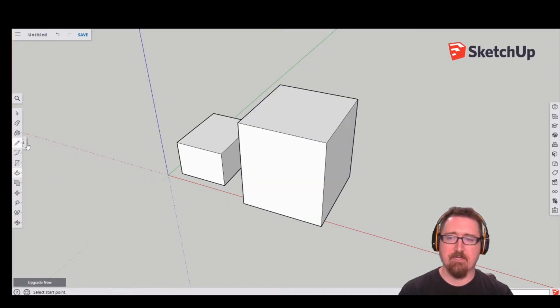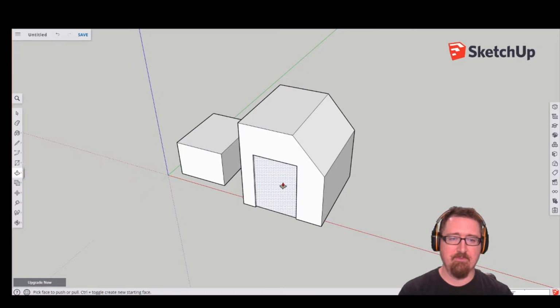If I wanted to draw a line here, let's just kind of get an angle. The push-pull tool also allows us to cut objects out. So I can click on this surface and I can push this in, but if I push it all the way back to the back surface here, it actually removes that entire piece. So that's what allows us to actually cut into and remove certain pieces.